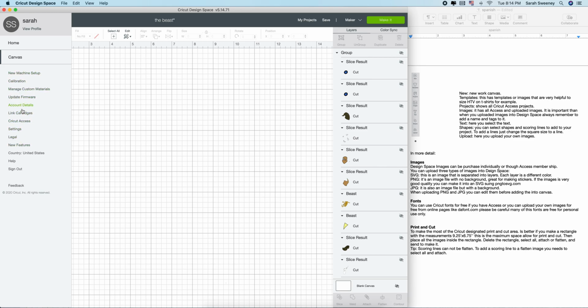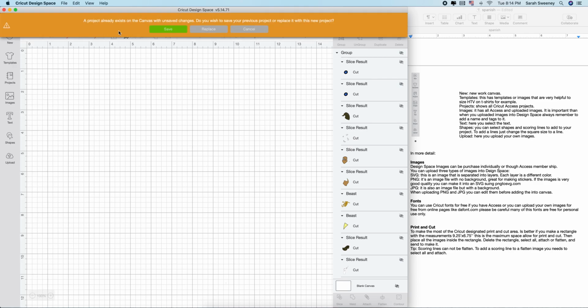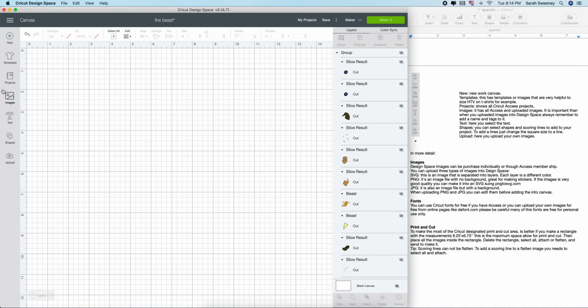Other than that, here you have the update firmware, your account details like your credit card if you have Cricut Access, and if you want to change any of the custom materials, you do that here. New is when you want a new project. I'm not going to do that right now.